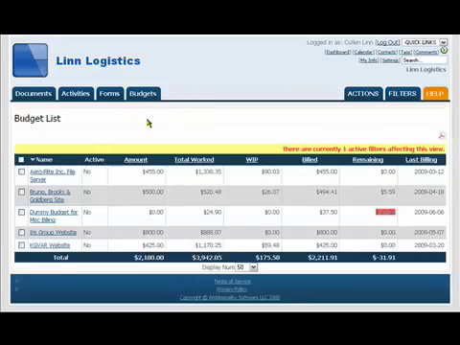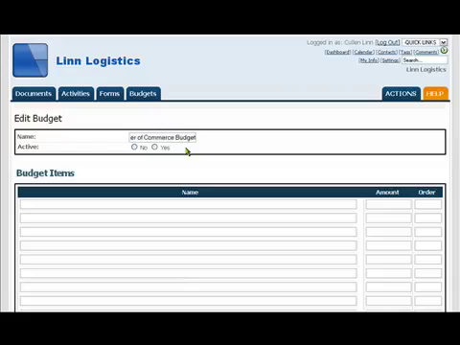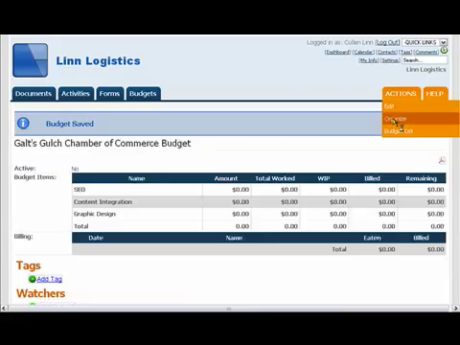So the next step is to actually create a budget from that. So here I go ahead and create a new budget. I name it for the Chamber of Commerce. I set it to not active right now. Until I get the contract, it won't be active.